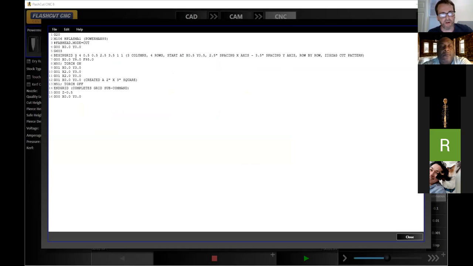Line 6, 3x4. We're building a part, it's 3 columns by 4 rows. It's going to multiply these. So it's going to copy this, build the initial, but construct it so the same part is four across and there's going to be three columns of four. There's going to be three columns of four parts. Okay.